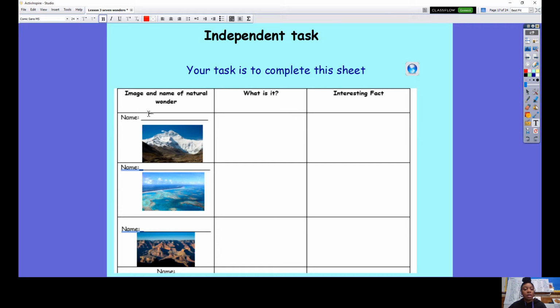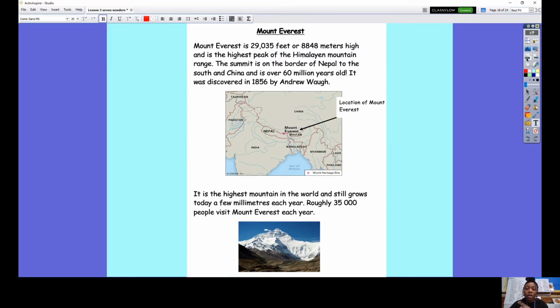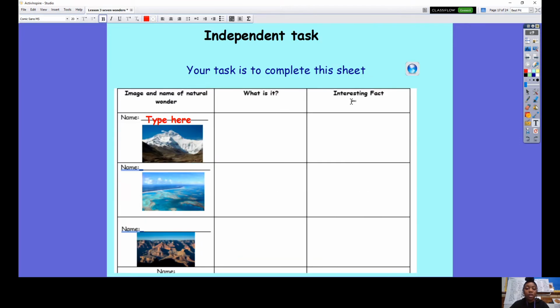Let's use red. So what is the name of this? If you're ready to go off on your independent task, then you can do. But before you do, just stay because over here are some fact pages which might make it easy for you. So first thing you need to do is name the wonder.